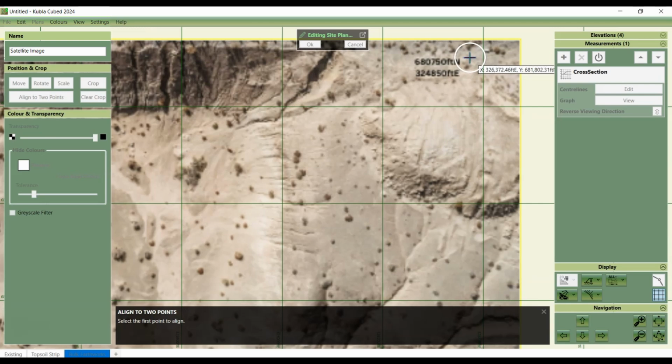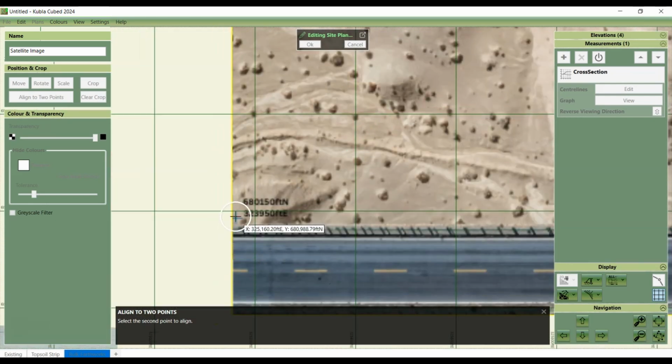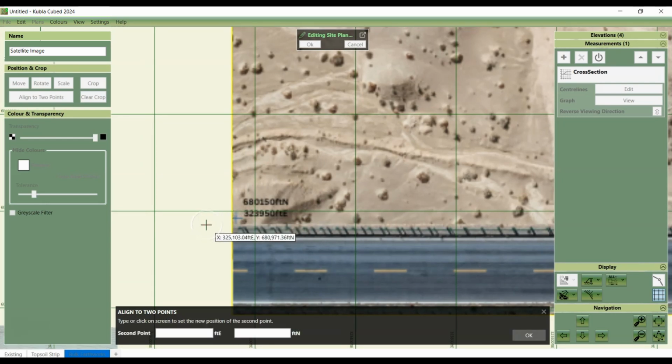So we'll do this one here first. 324.850, 680.750. Okay, and then we just move to the second point down here. Make that one 6. Oh, Hastings is 323.980 and 680.150 for the north.